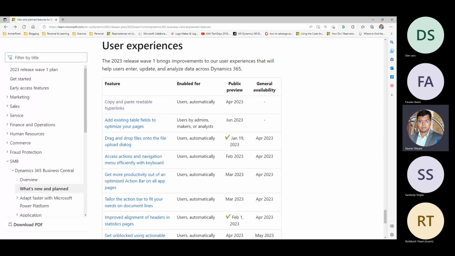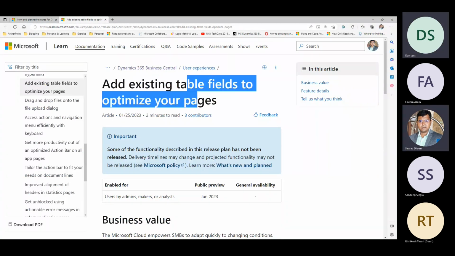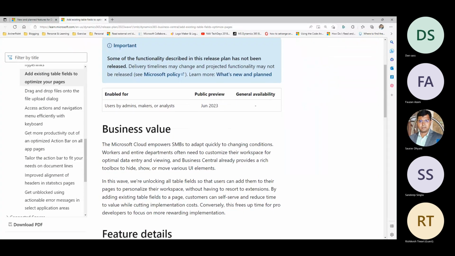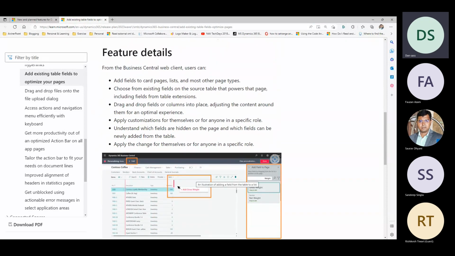What else for the users? As existing, this is something that will remove the whole page extension concept, it seems. Add existing table fields. I looked, this isn't there yet, it says June. I'm guessing when you personalize, you're going to be able to see all the fields, but I don't know. That's great because I hate the design mode. I've said it so many times.